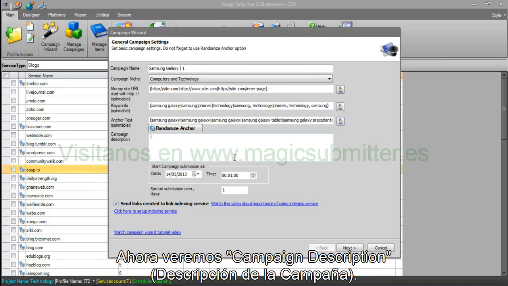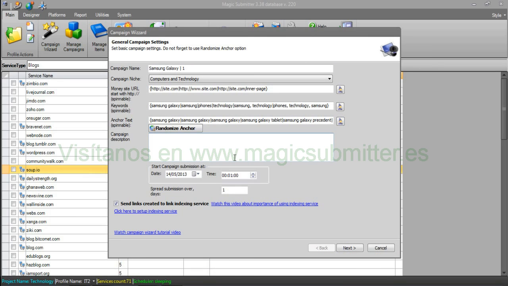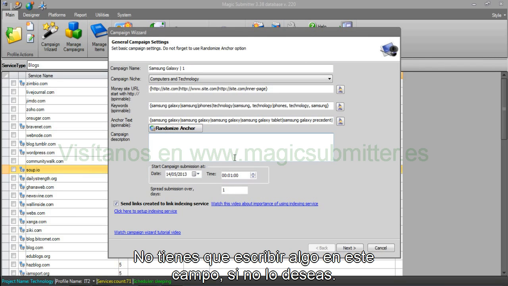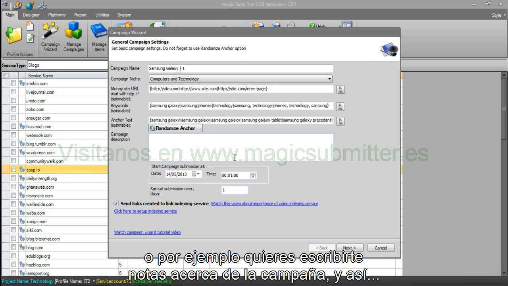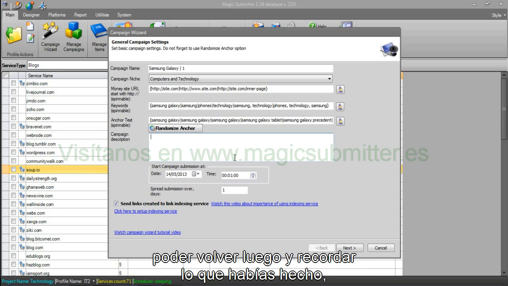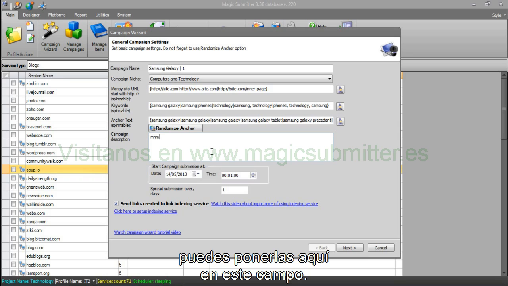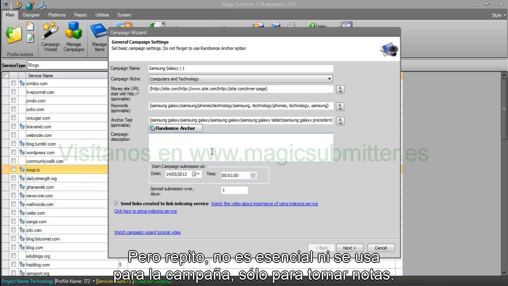The next thing to look at is the campaign description. You don't actually need to write anything in this box if you don't want to. If you're using outsourcers, or let's say that you want to write notes to yourself for the campaign so that you can come back at a later date and remember what you've done, you can put them in this box here. But like I say, it's not essential. It's not used as part of the campaign. It's more for note taking.